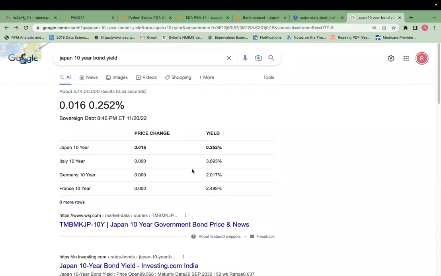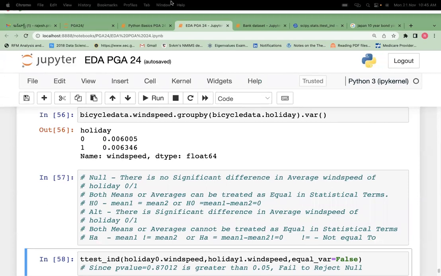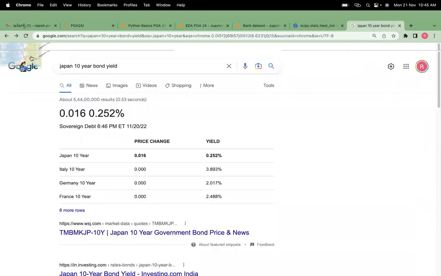So this is what happens when your economy is not doing good. And when you have such very close values, your variance will be less. So variance will be very less. Whereas in our case, our interest rates change a lot. If you look at India's interest rates, they changed a lot.